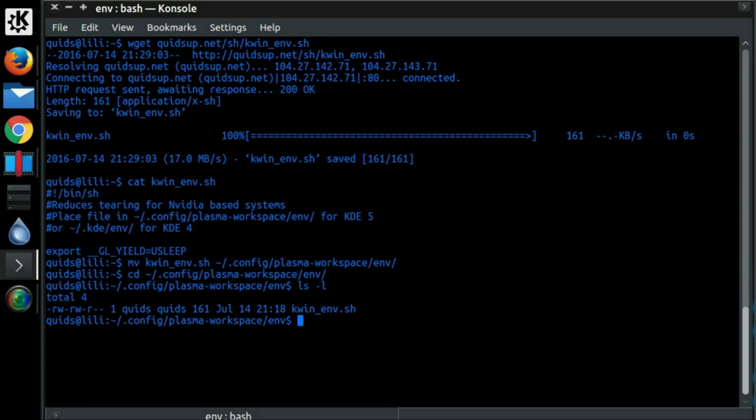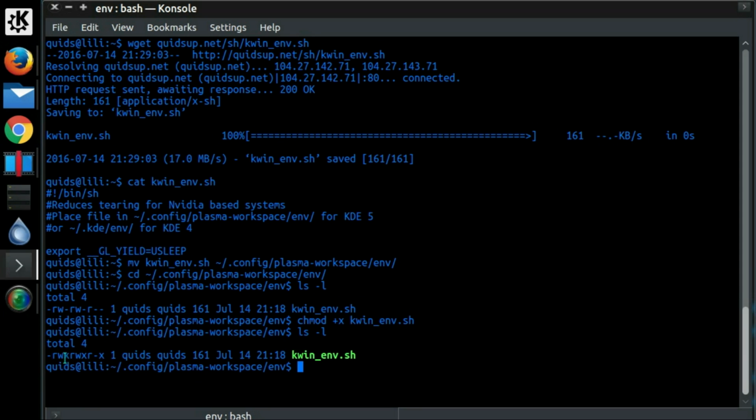The way to do that, chmod plus x, or you could use chmod 775 or 777, whichever one you prefer. So chmod +x kwin_env.sh. So now when I look at it, we can see it has read write executable privileges. So that script will now run at boot up.